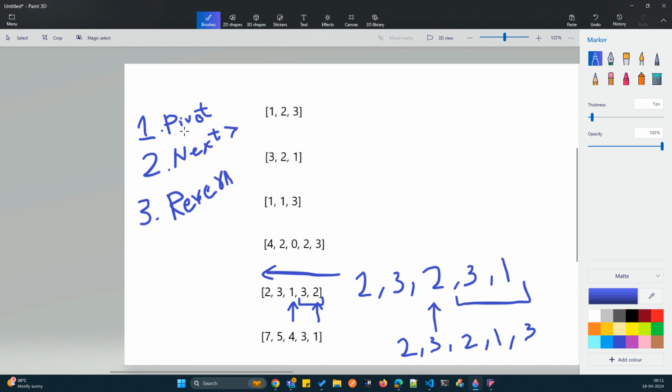There are three steps. One is to identify the pivot element. So how do we identify it? We'll have to find the decreasing order. We'll be coming from the right to the left, and finding the decreasing order. So the decreasing order is 3 to 1. We'll set this index as the pivot index, and this is the pivot element. That is the first step, we are done.